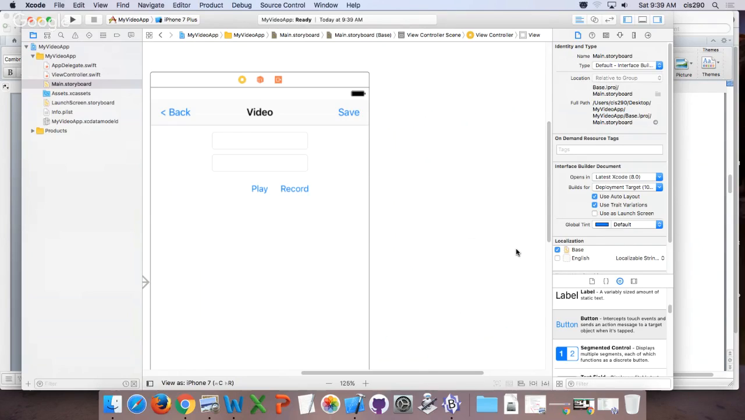The play button, what I did on that one, I just put this play in the middle of these two text fields. I'll put the record button to the right, here lining up with the two text fields, and this one in the middle.